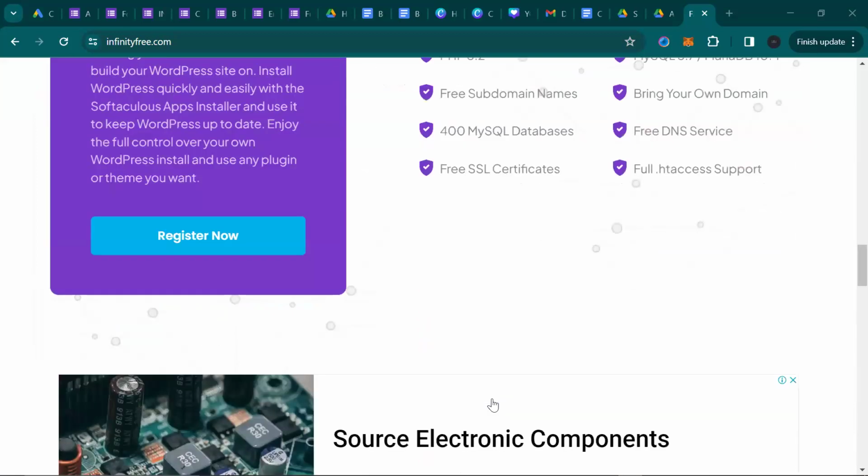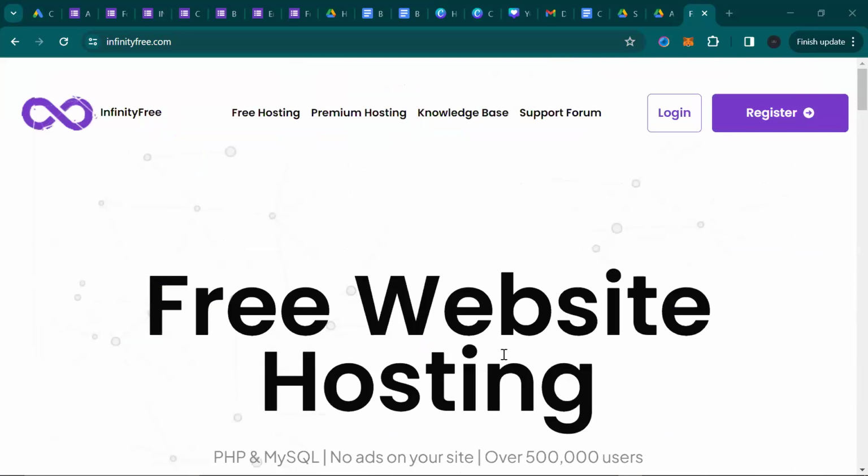So this is Infinity Free. You see here to register and log in. If you don't have an account, you have to register. If you do have one, you log in. I already have an account, so I'll just log in.